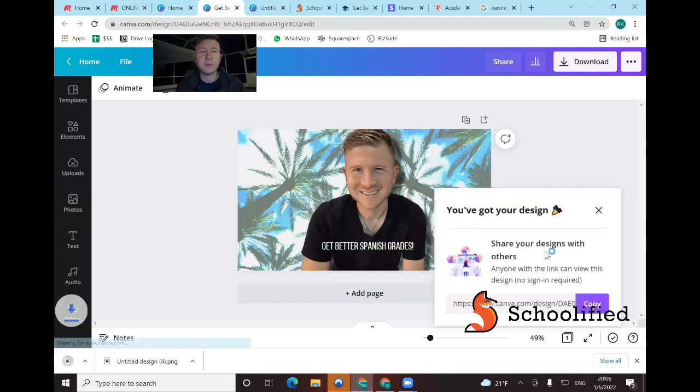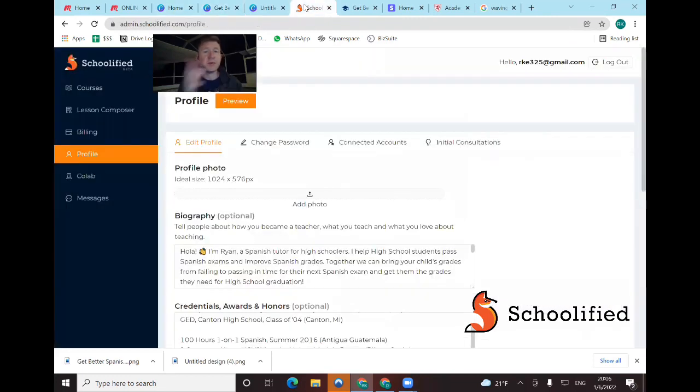And boom, it downloaded. Very good. So now I want to head back over to Schoolified. This is the profile setup, and I'm going to hit add photo right here.